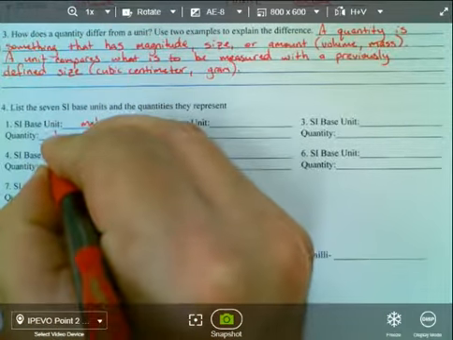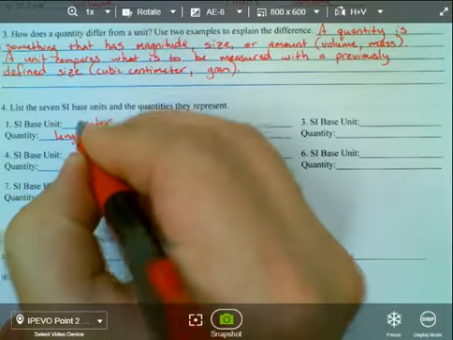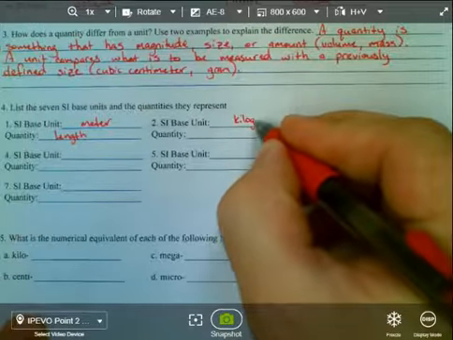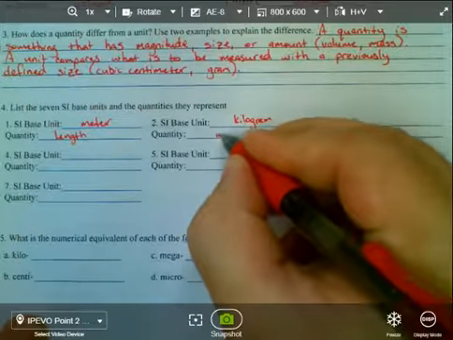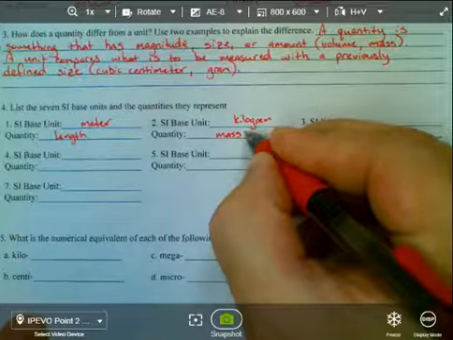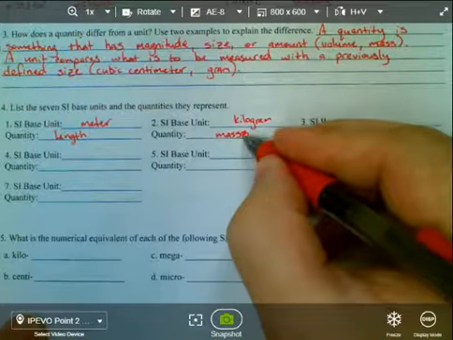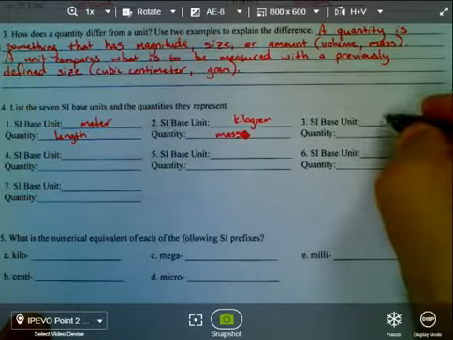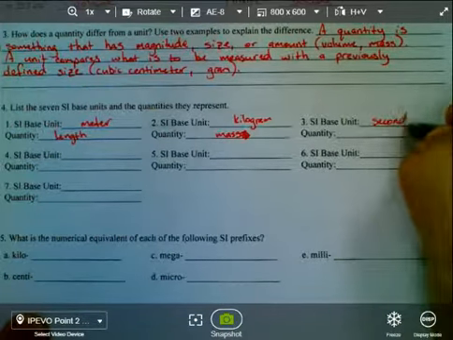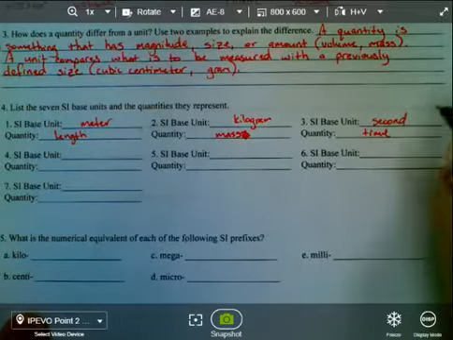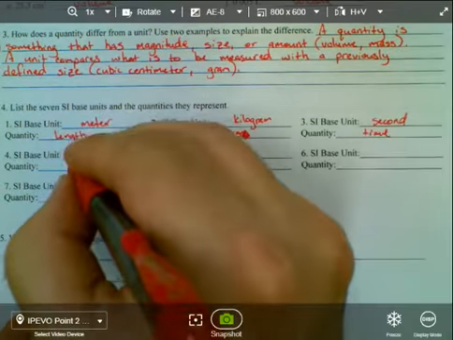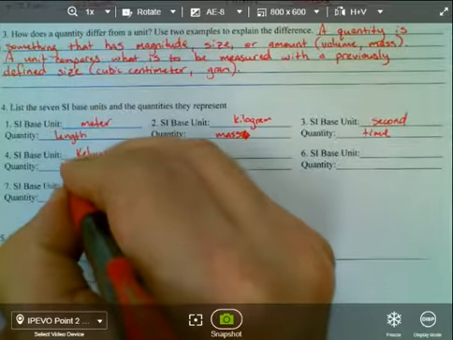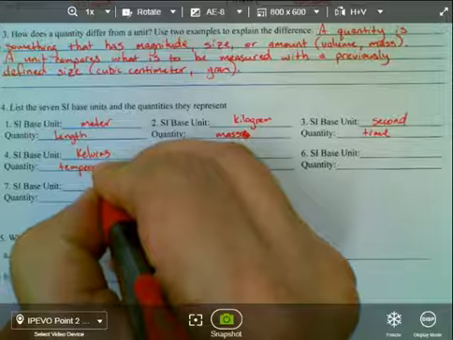Okay, that represents length. We have the kilogram. That represents mass, with 2 S's. Got a little excited there. Next, we're going to have seconds. That represents time. Next up, we're going to have kelvins. That represents temperature.